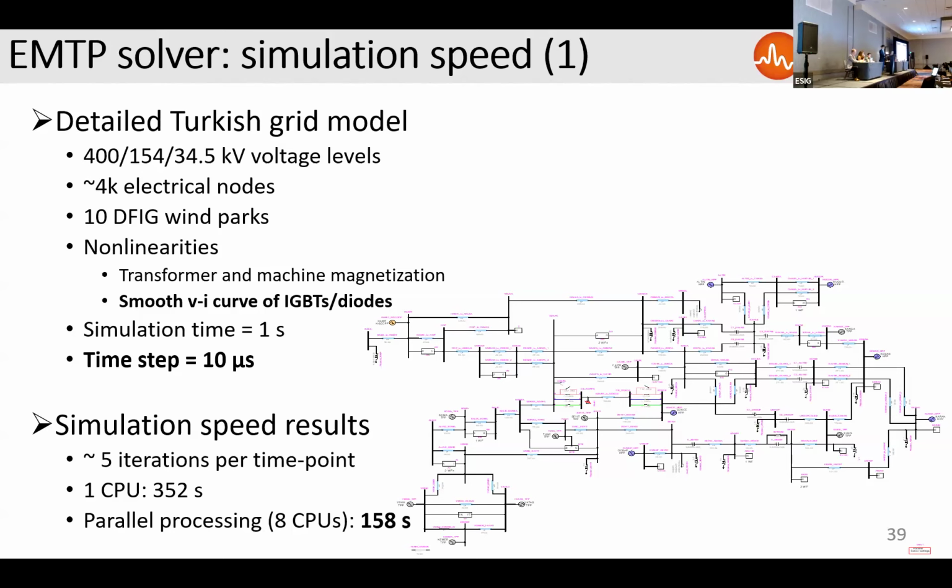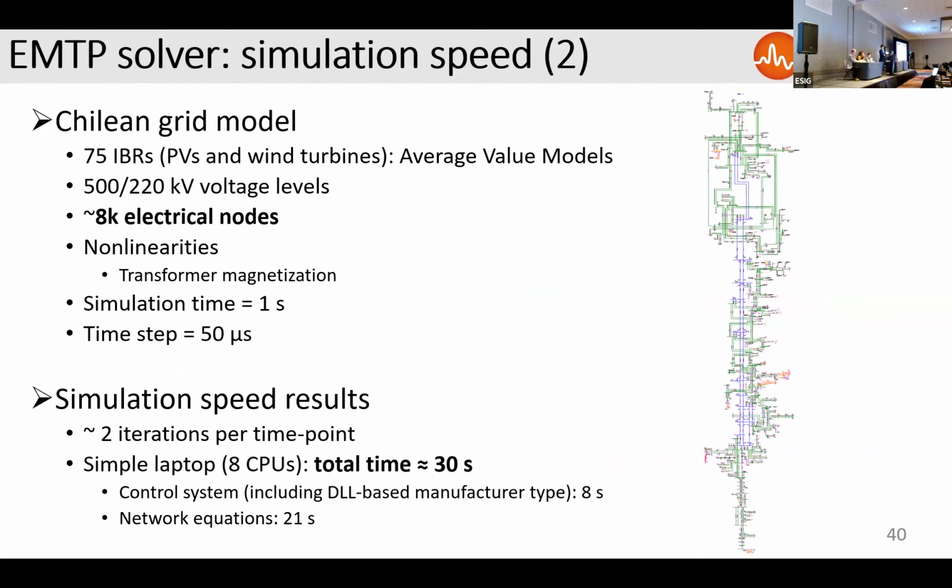It's very good. However, if you're not impressed with that, there is an even larger grid with 8,000 nodes, which, by the way, is a comment for one of the questions that was asked earlier. It was assembled by a Chilean company that had a couple of months, maybe 3-4 months experience with EMTP. All this network of 8,000 nodes and different voltage levels was assembled by them. And at the end of the day, with the parallelization of 8 CPUs on a regular commercially available laptop, you can get a simulation time of 30 seconds for 1 second of simulation time. It's not real time, but it's quite close to that.